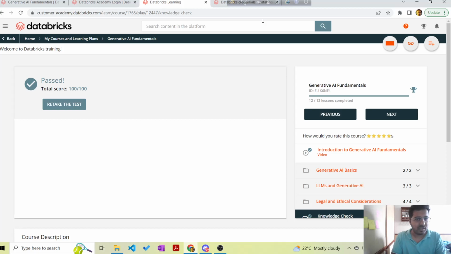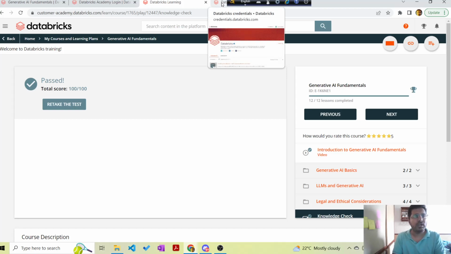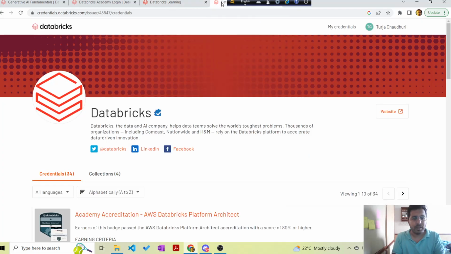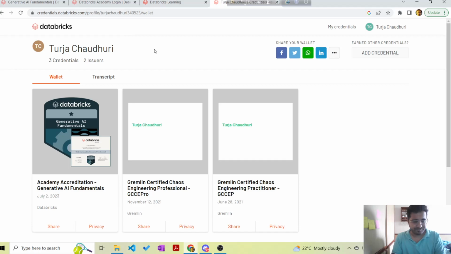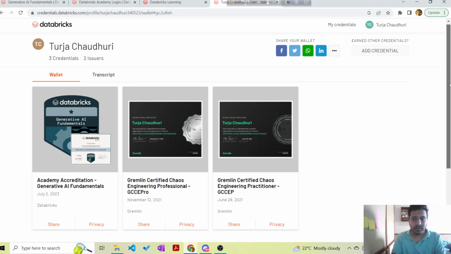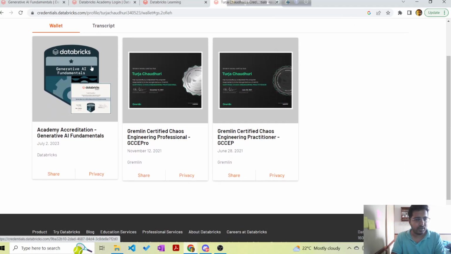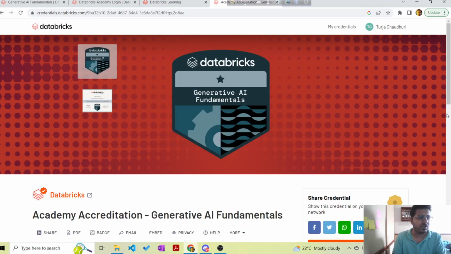Once everything is done, you will get an email from Databricks saying, guys, this is your badge. And finally, you will get this kind of a badge. If you go to my credentials, this is Accredible. Yes, this one, as you can see. And this is something that you can even share on your LinkedIn profile. Again, this is not at all anything very deep into generative AI. This is just getting started. But it's good.